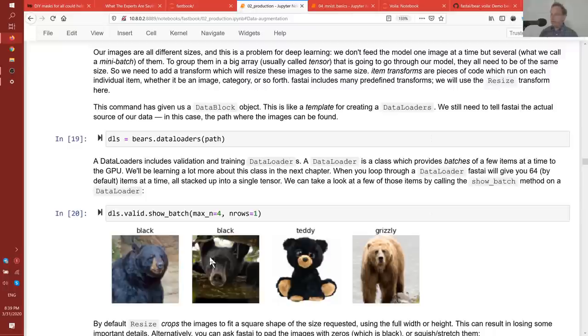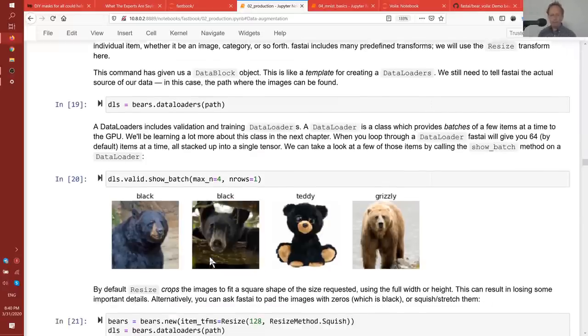Squishing and stretching isn't the only way that we can resize. Remember, we have to make everything into a square before we get it into our model. By the time it gets to our model, everything has to be the same size in each mini batch. Making it a square is not the only way to do that, but it's the easiest way, and it's by far the most common way.